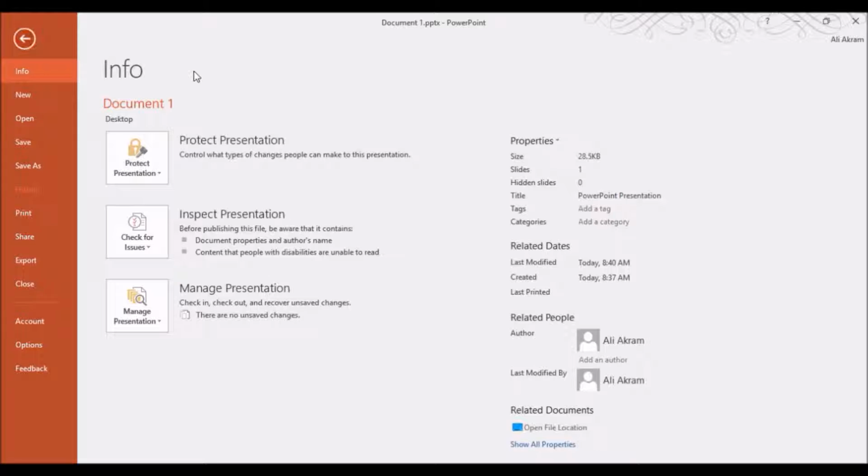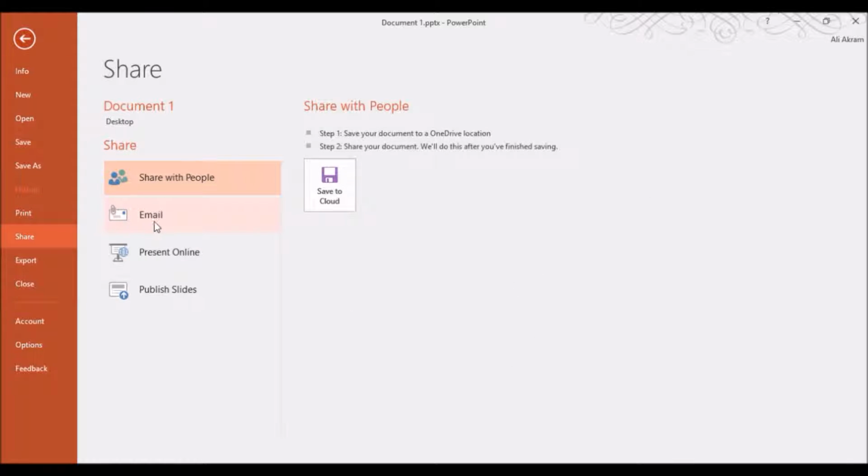It acts as the backstage for the document. It contains options related to opening a new document, opening a previous document, saving the current document, saving the current document to some other destination, printing the document, sharing the document via email, presenting it online while publishing slides to a SharePoint site.